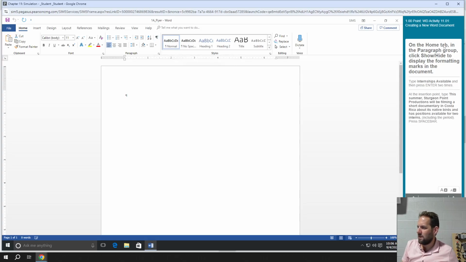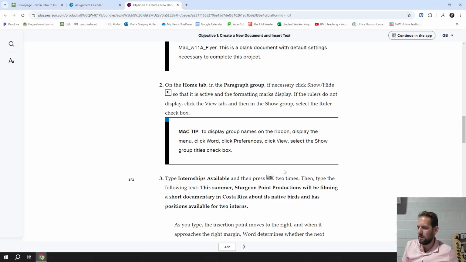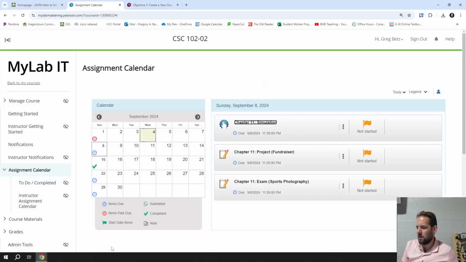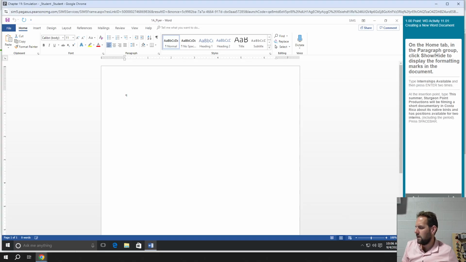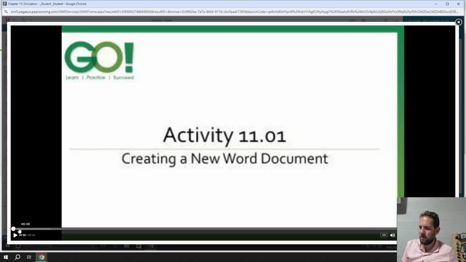So right here it shows you what the symbol is. If you don't know what you're looking for, the textbook instructions, I think it was, can be very helpful. There's also a watch video option.